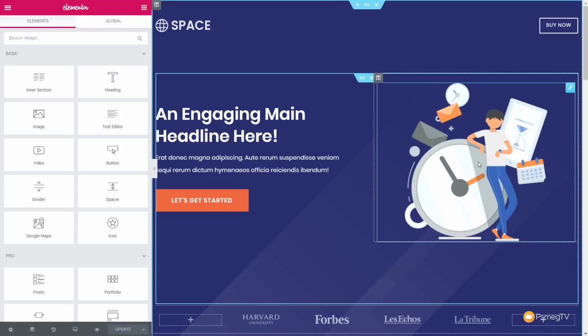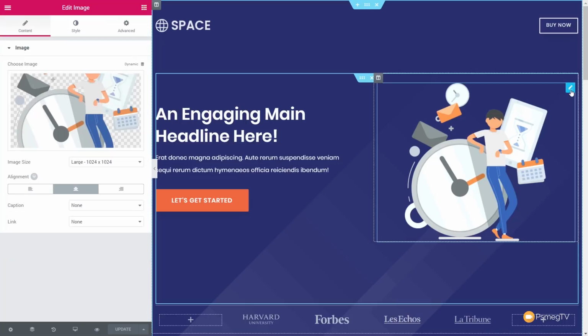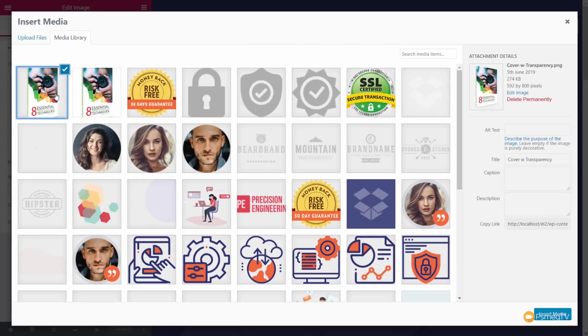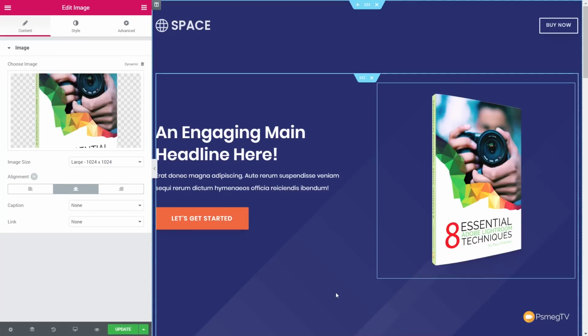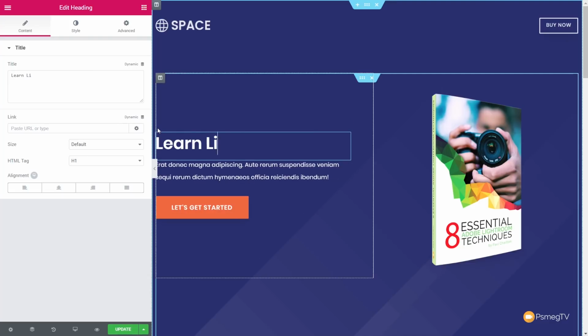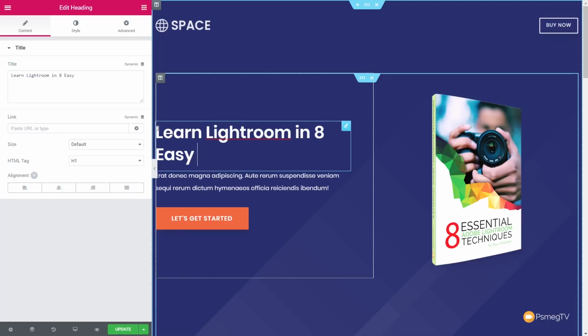So all we need to do is come in and click on the item, click on delete, and then we're going to just choose a second alternative image, insert our media, and you can see there's our ebook. If we want to come in and change this title, we can do that as well. So we can just say whatever we want in there, 8 easy steps.